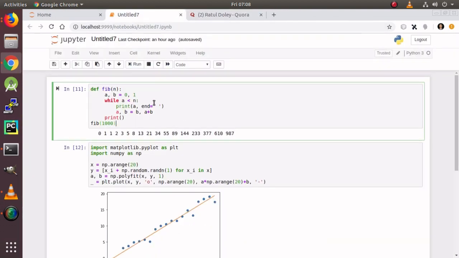So that's all about installing and setting up Jupyter Notebook in Ubuntu 18.04. And see you in the upcoming videos.